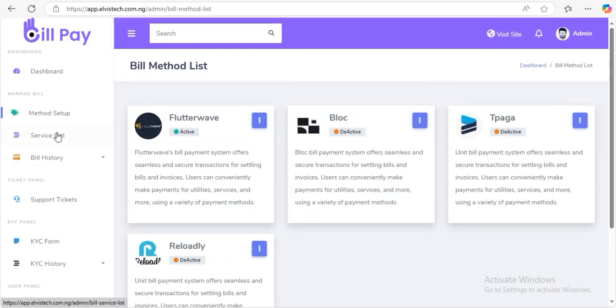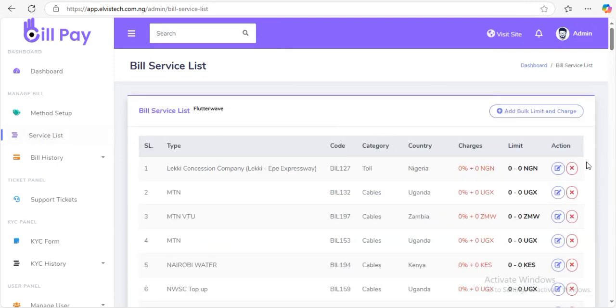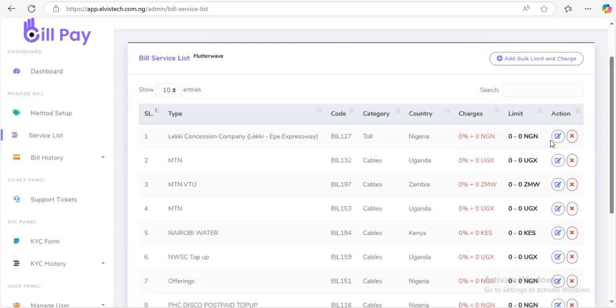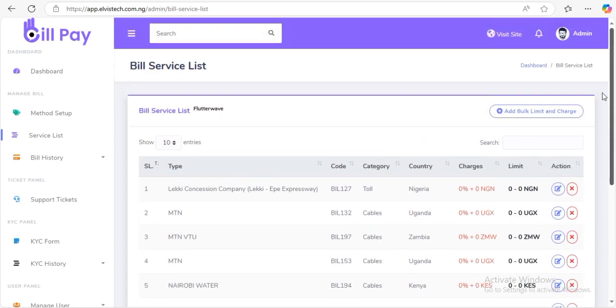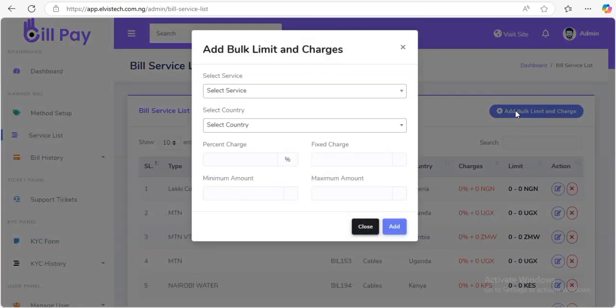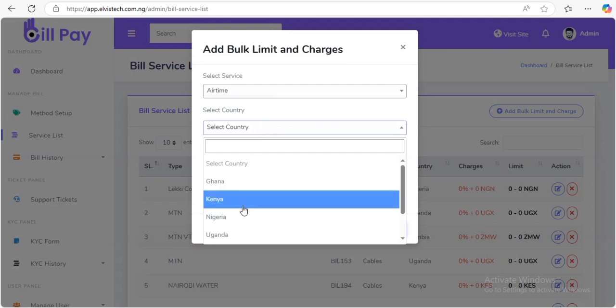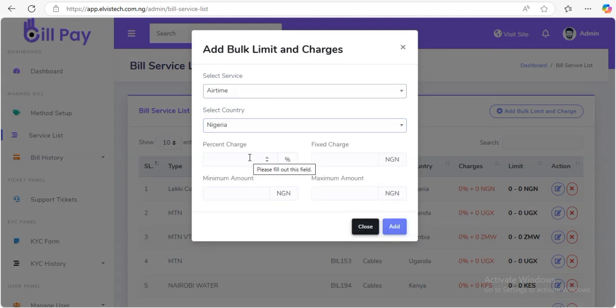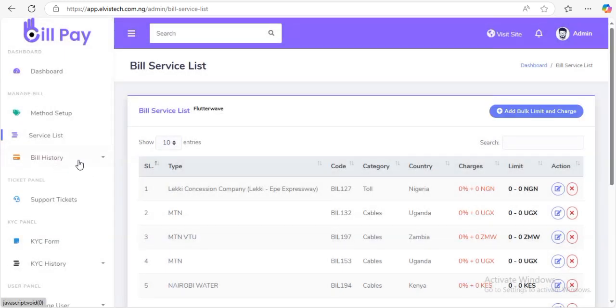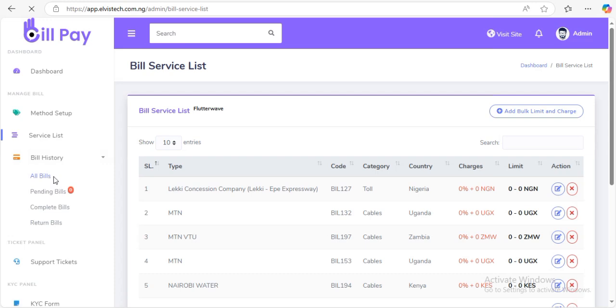So the next thing for you to do is this is where you can see the service list here. You can edit. You have the option to edit. You can delete whichever one you don't want. So this is add bulk limit and charge. You can select a service like Airtime for Nigeria. Then you decide the percentage charge, the fixed charge, and whatever. So that's it. Now this is where you get all your bills history.